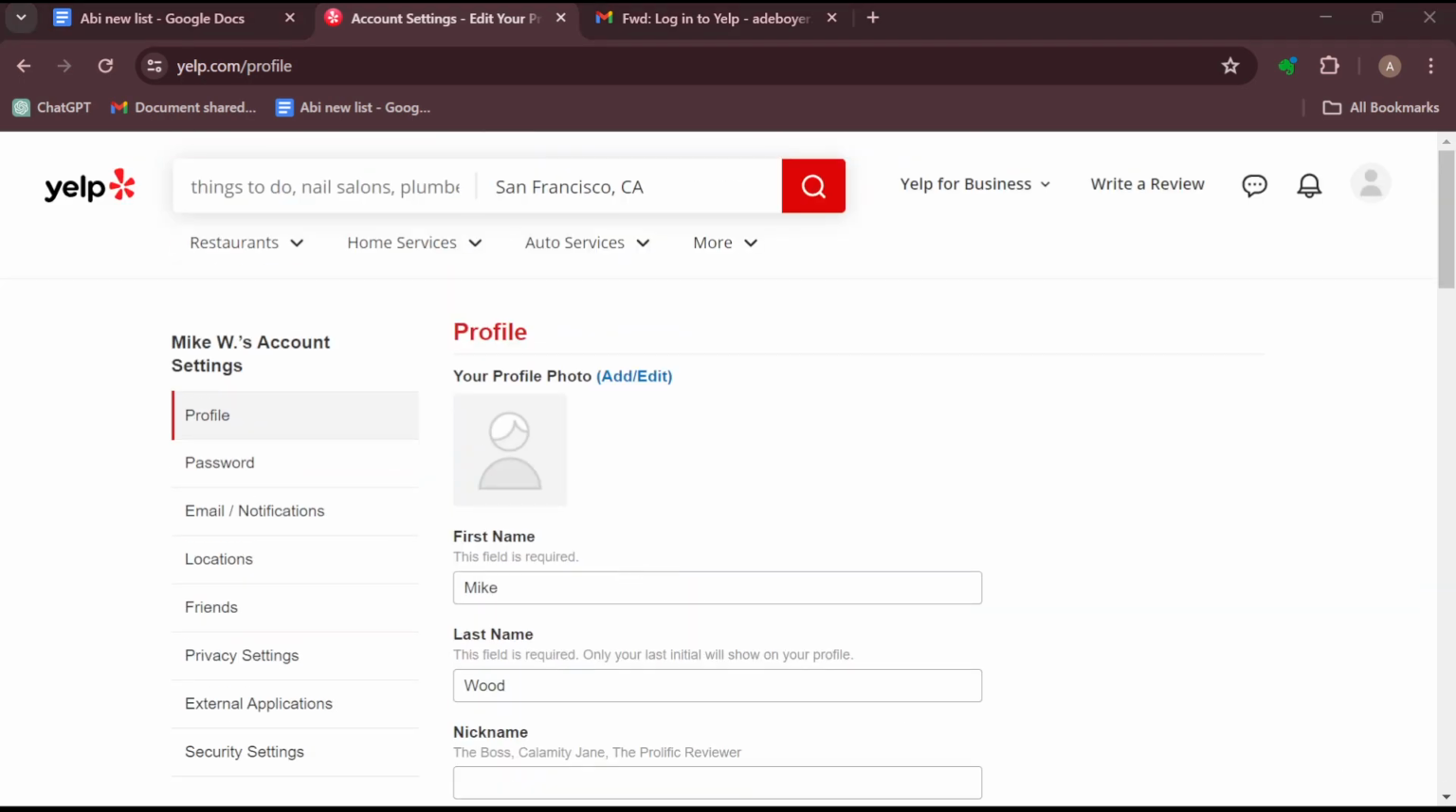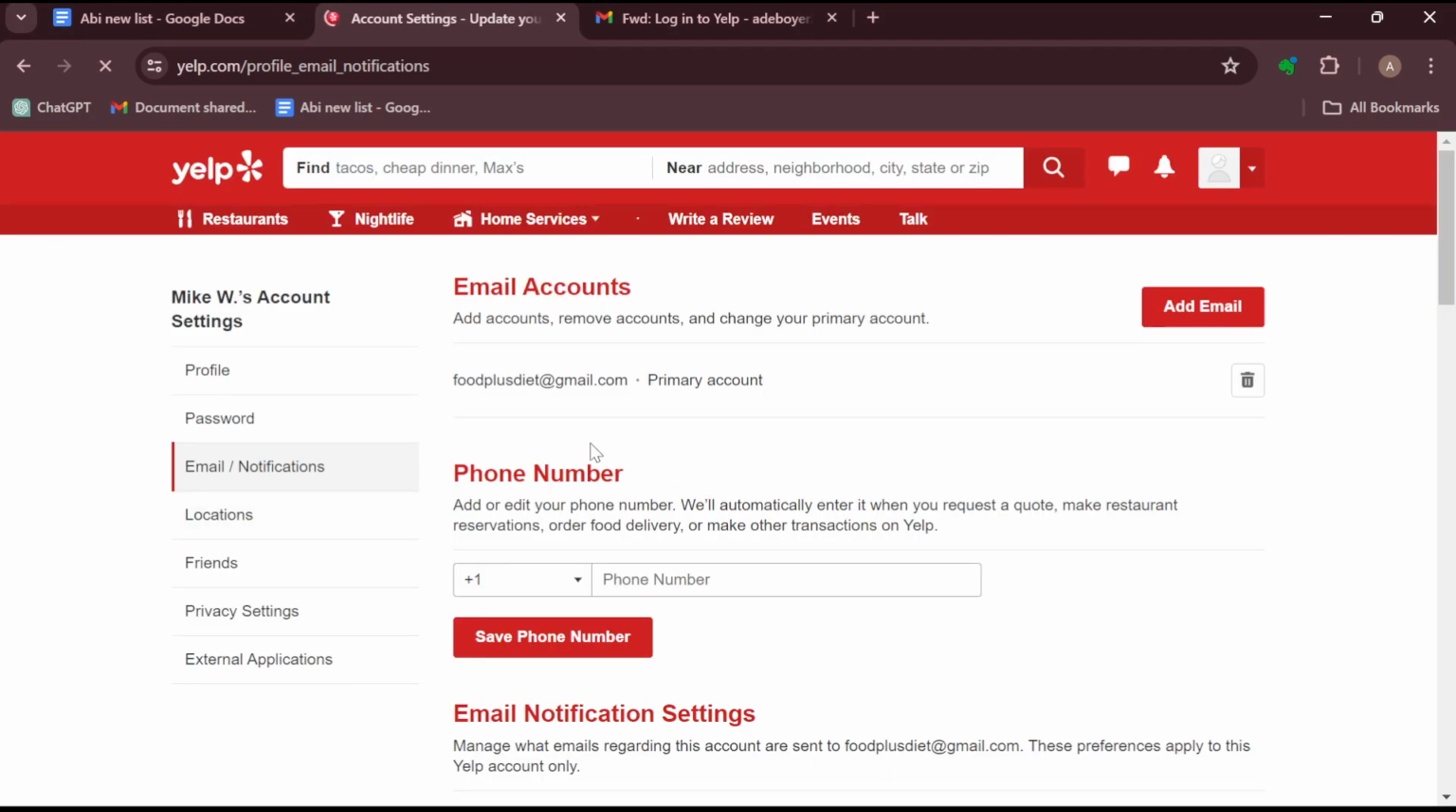And the next thing to do is to move to the left side of the screen where you can see email slash notifications. So in the email section, you can set your preferences for different types of emails, such as notifications, updates, and promotions. So just click on your email, and then on your emails page you can now see the primary account, and then you can also add email.